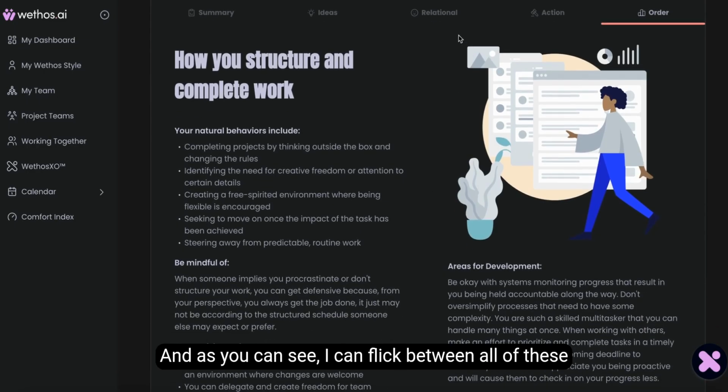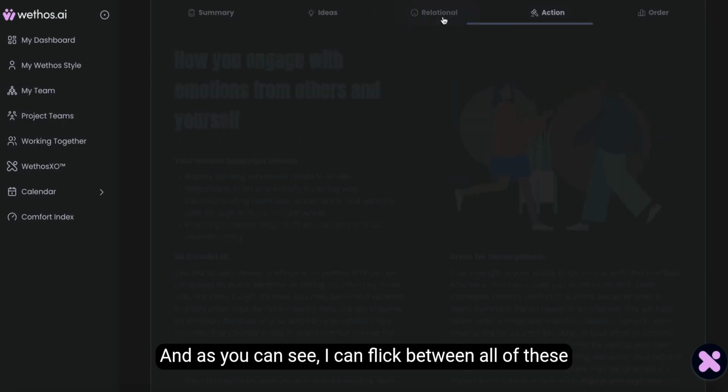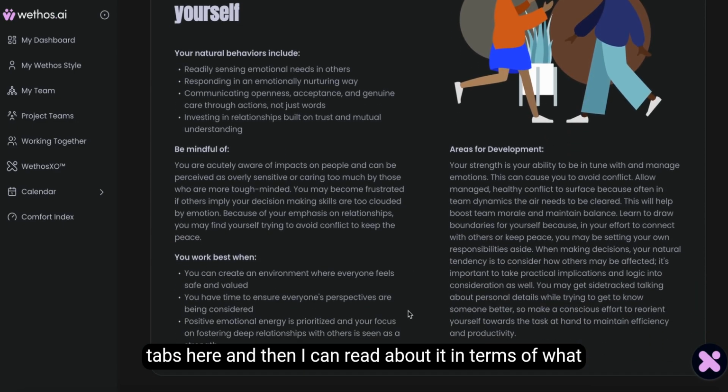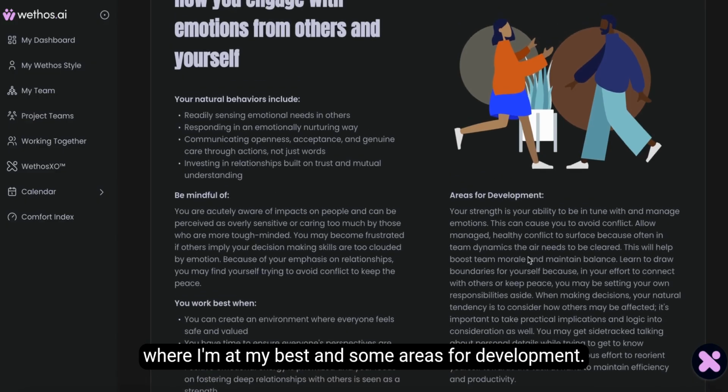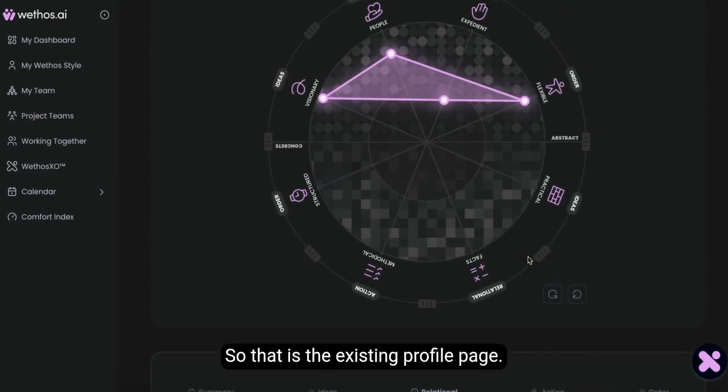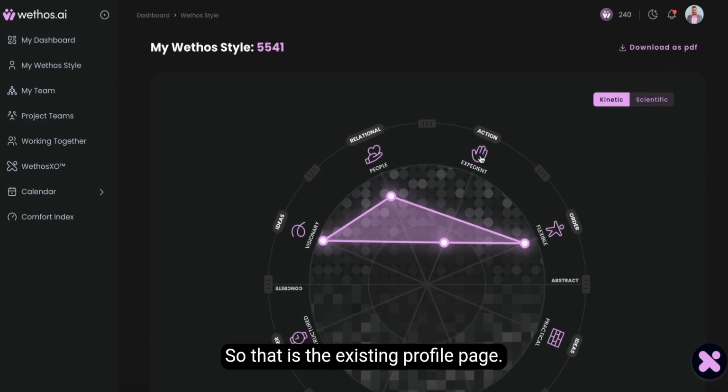As you can see, I can flick between all of these tabs here, and then I can read about it in terms of what my natural behaviors are, things to be aware of, areas where I'm at my best, and some areas for development. So that is the existing profile page.